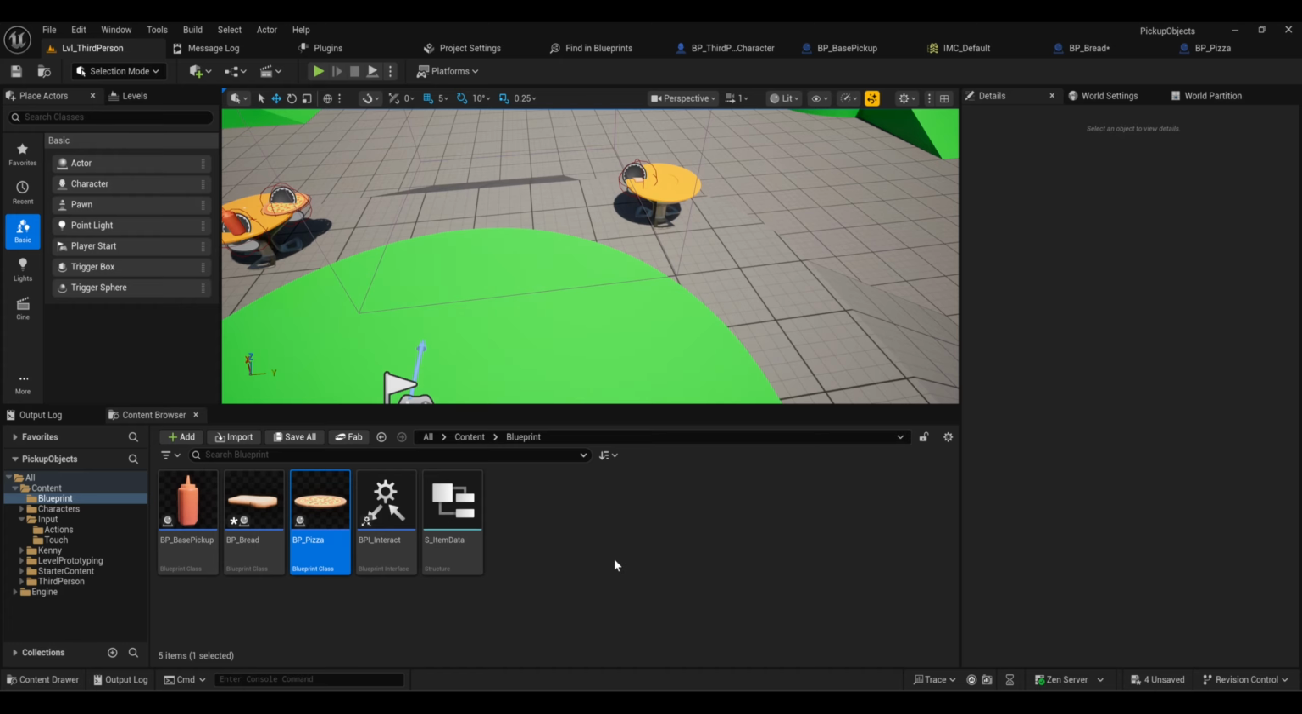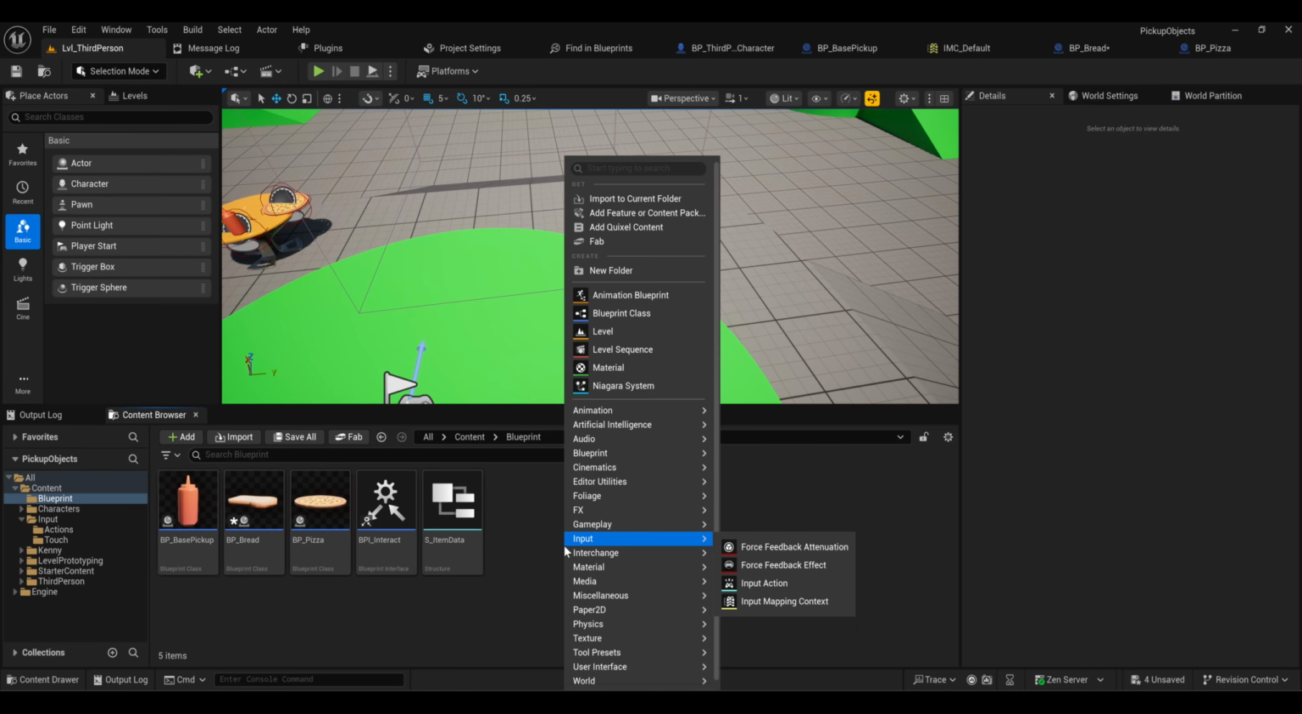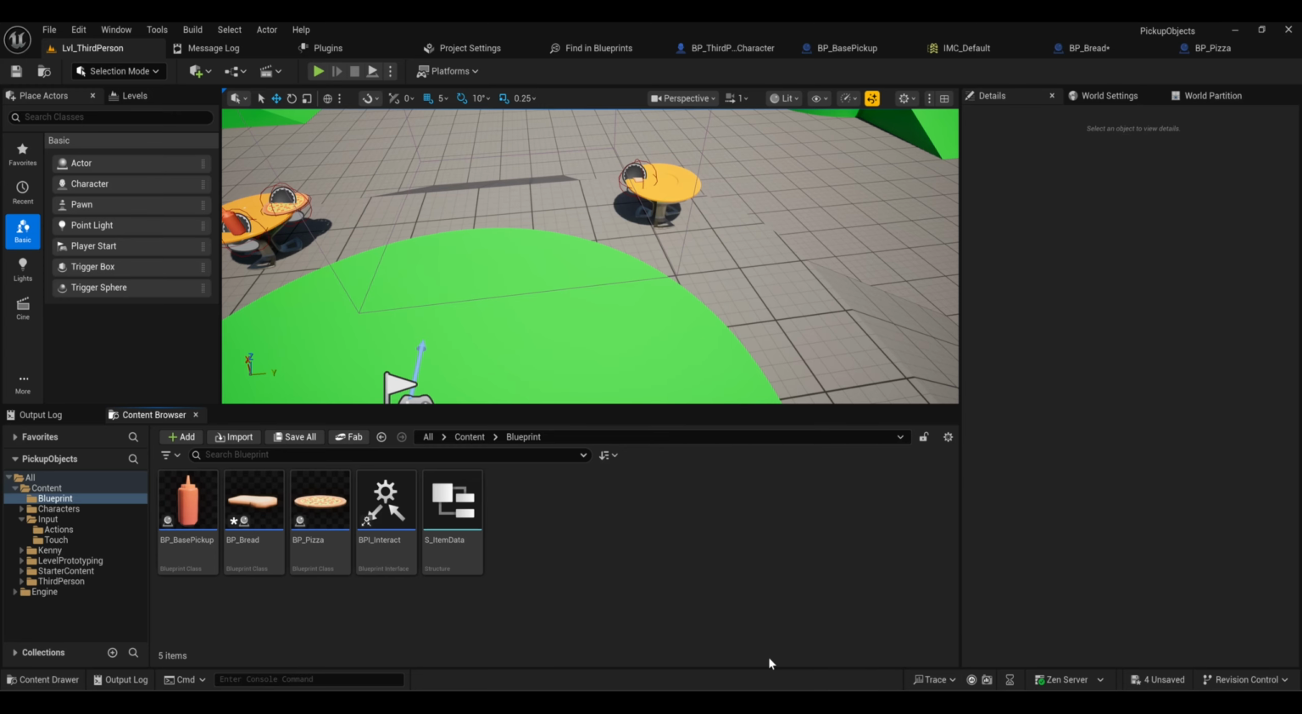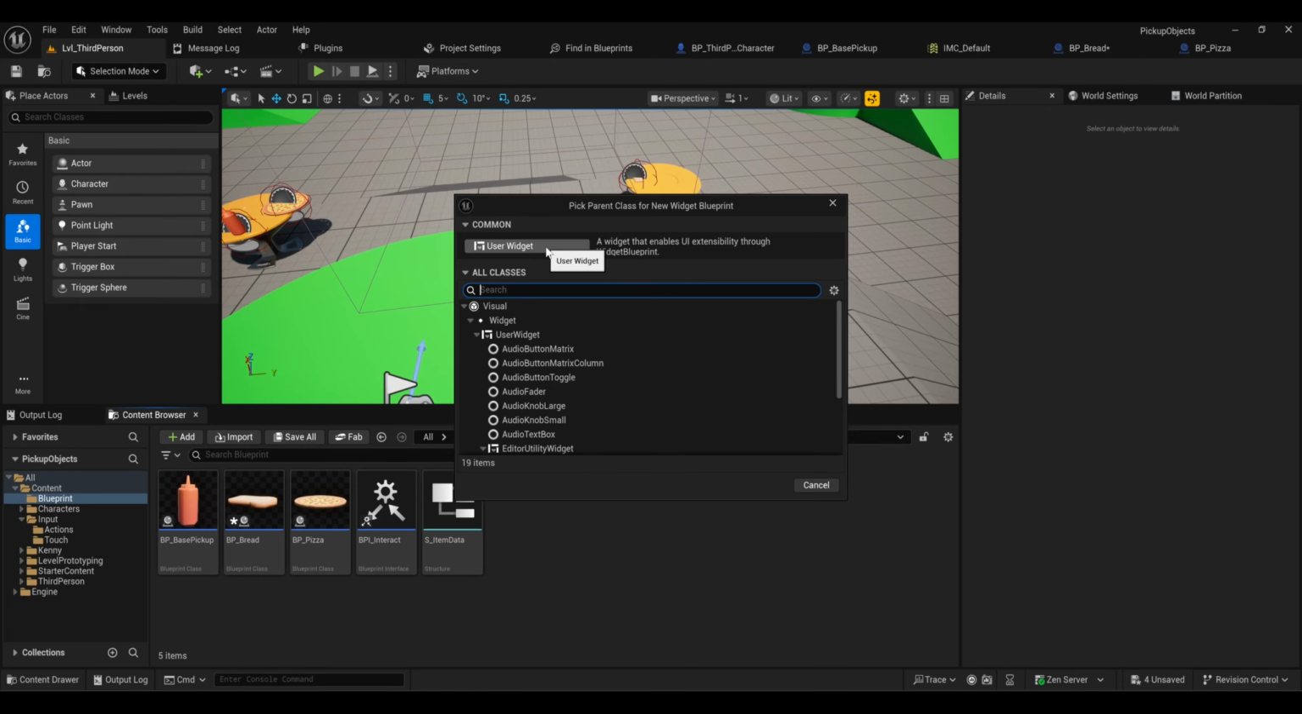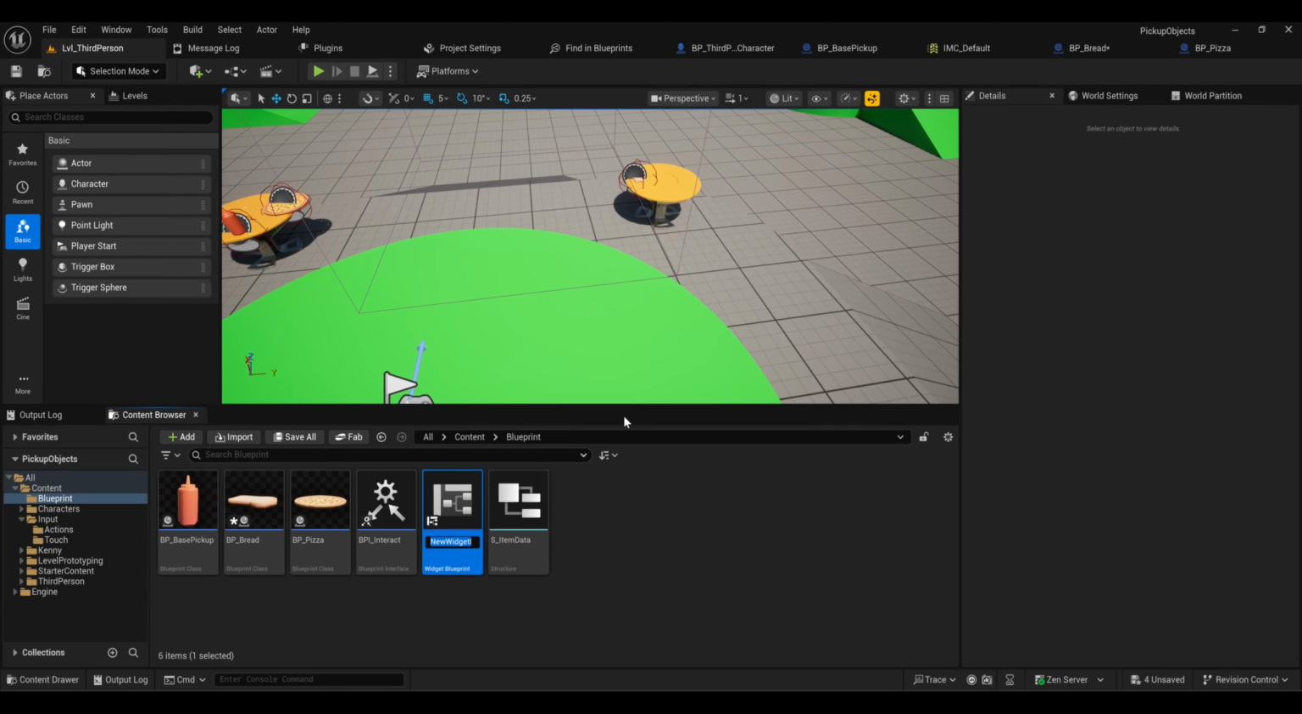Now, I'm not going to say this is the best way to do this, but this is the way that I found works for me. So I'm going to right click here and go to user interface, select our widget blueprint, go user widget, and name this WB underscore inventory. And I'm going to open that up.